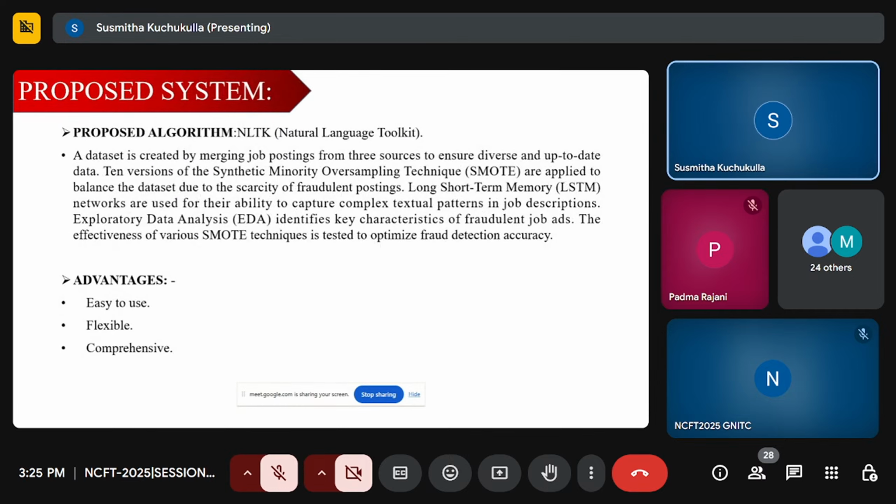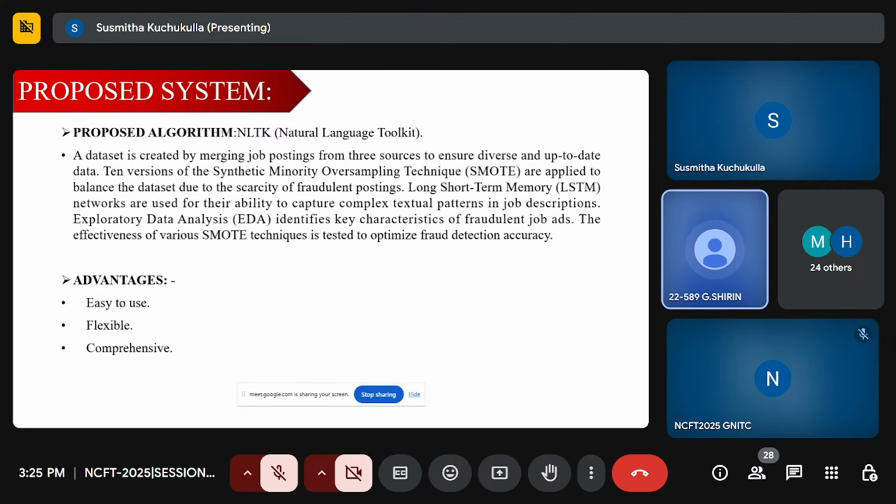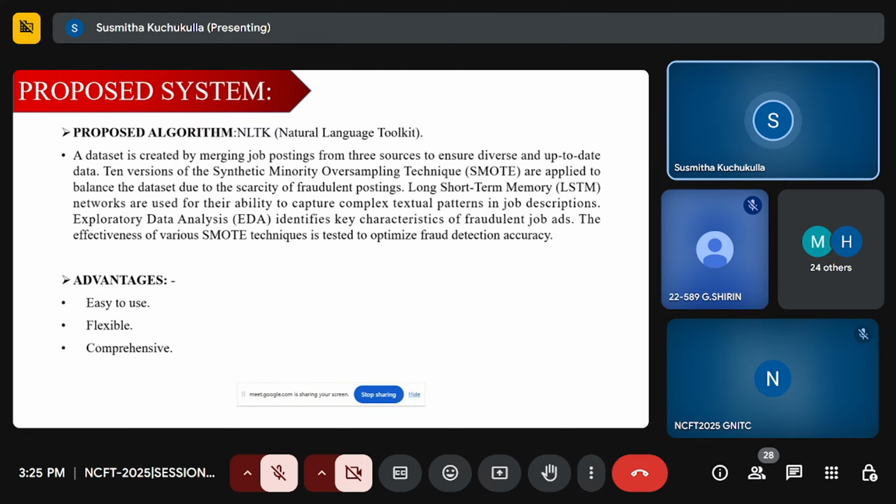Proposed system. We propose using the natural language toolkit. The advantages of the proposed algorithm are that it is easy to use, flexible, and comprehensive to use by anyone. And next will be continued by our teammate Vamshi.